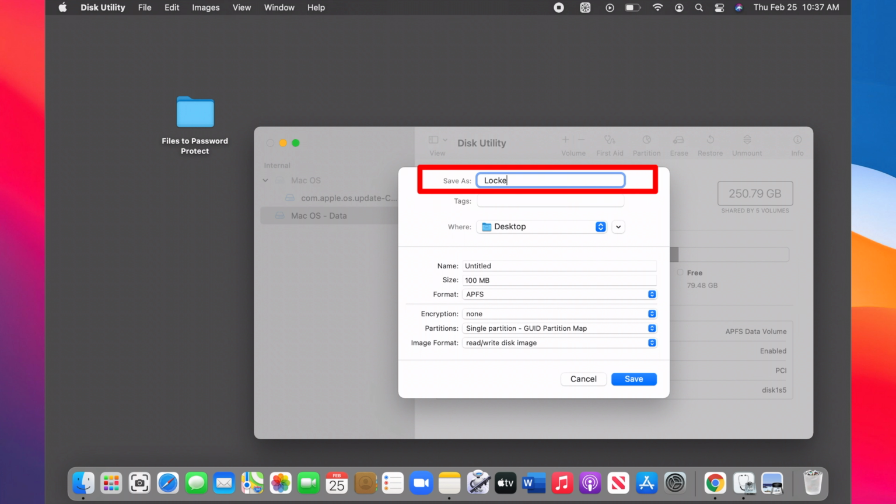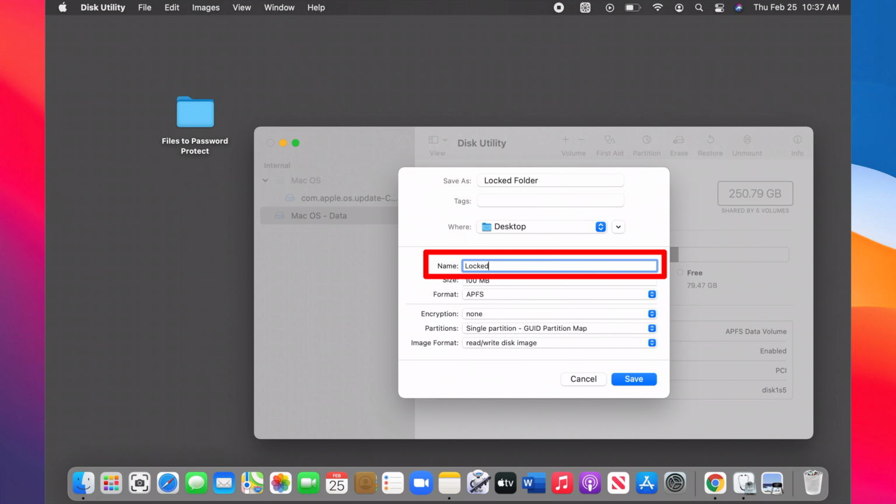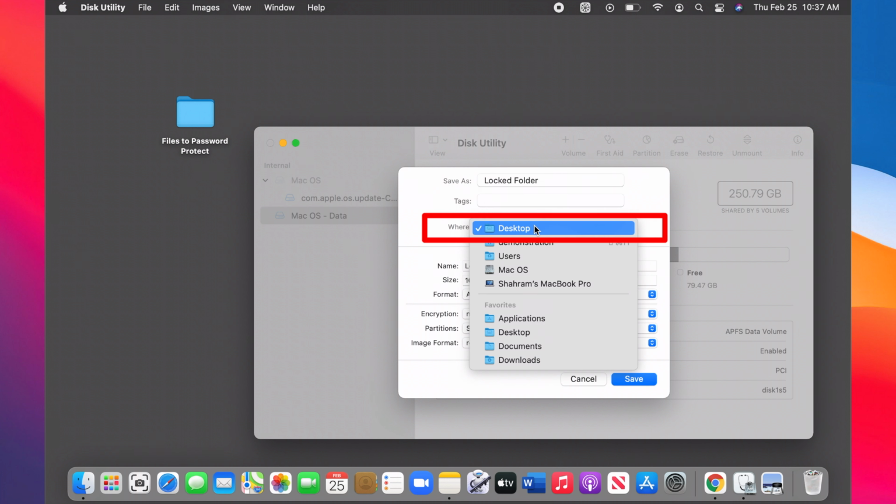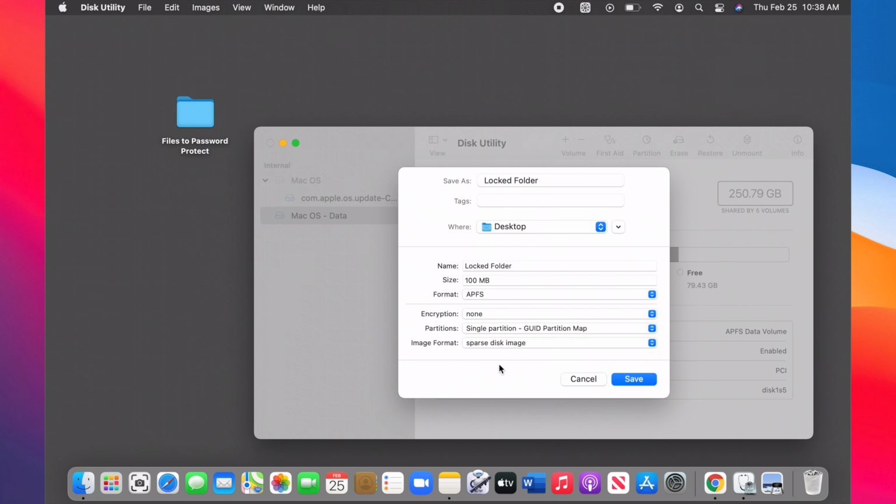Type a name in the Save As field. Type the same name for the Name field. Choose a location. Make sure format is APFS, partition is single partition GUID partition map, and image format is sparse. Click on the encryption drop down menu and choose 256-bit encryption.